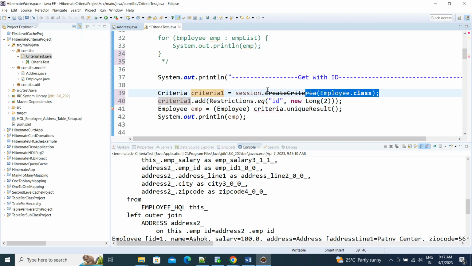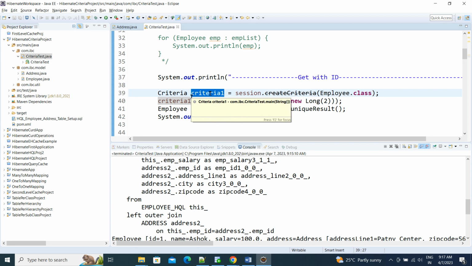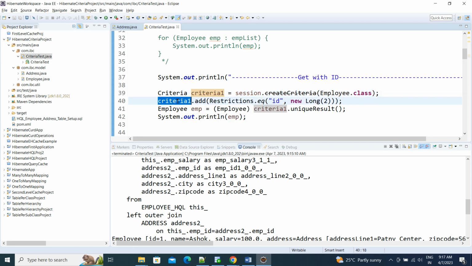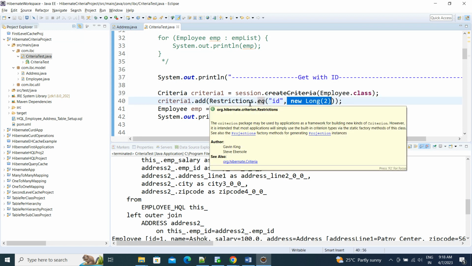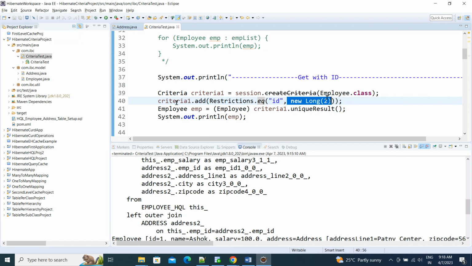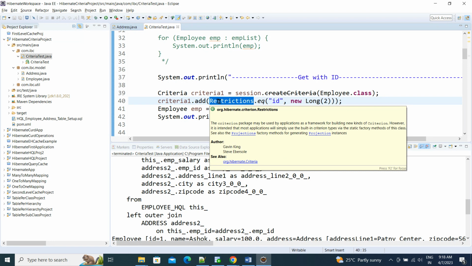So this is for getting all the records: session.createCriteria for Employee, for getting all the employee records. But I don't want all the records. I want to add some restrictions on this criteria object. Criteria.add, what do you want to add? Restrictions.eq of id, where id equal to 2, right? I want only that record. Before we were using where id, right? Now criteria.add of restrictions means restricting the data.